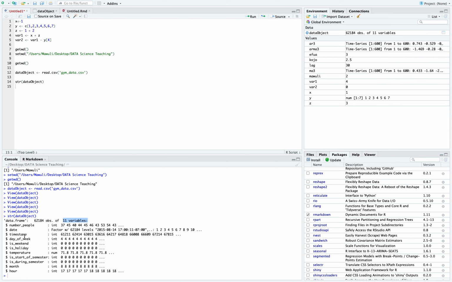What you can see here is that the number of people variable is an integer, and that makes sense because you can't have 0.25 of a human being in the gym. You can see the top few values, and you can see date, which is a factor. A factor just means that it's categorical, and that makes sense because dates, even though they're written in numbers, aren't necessarily numerical.